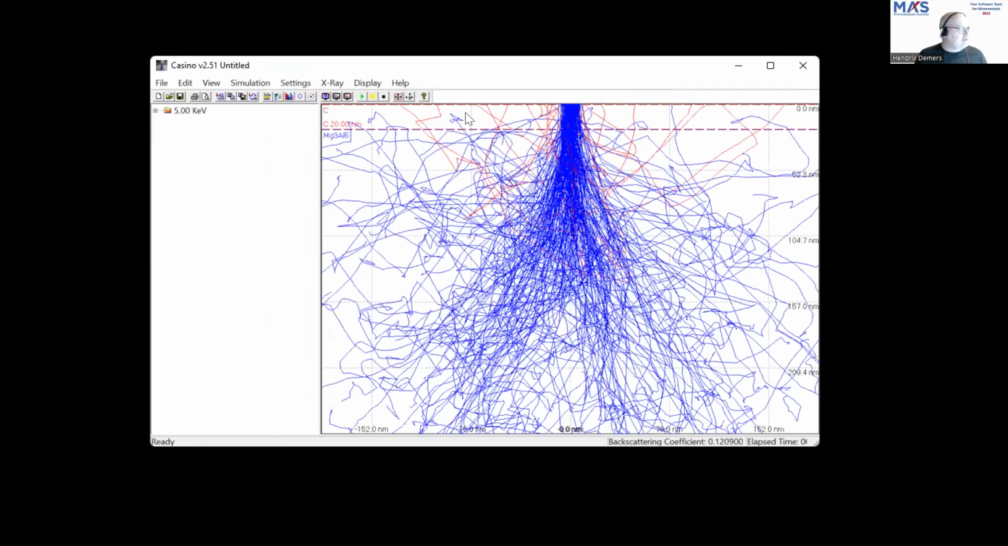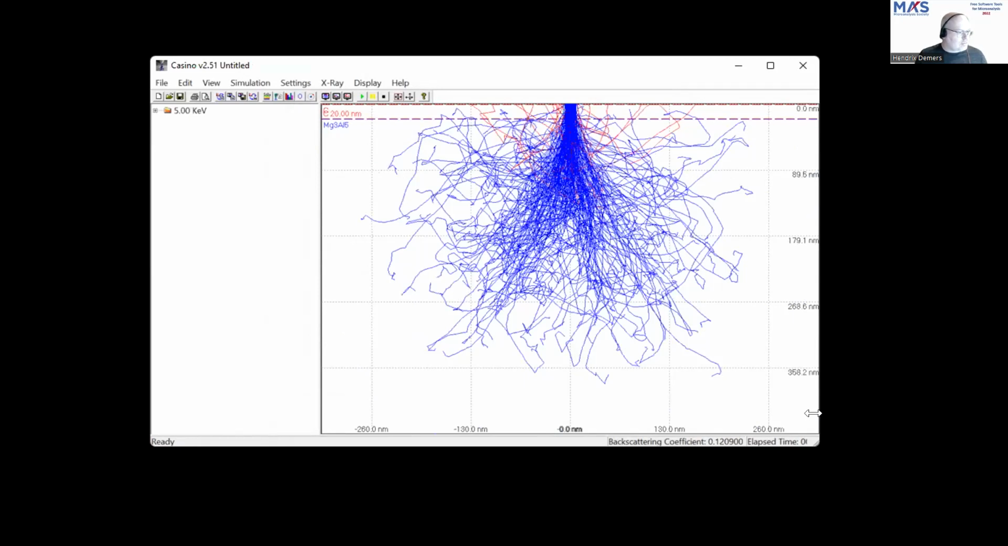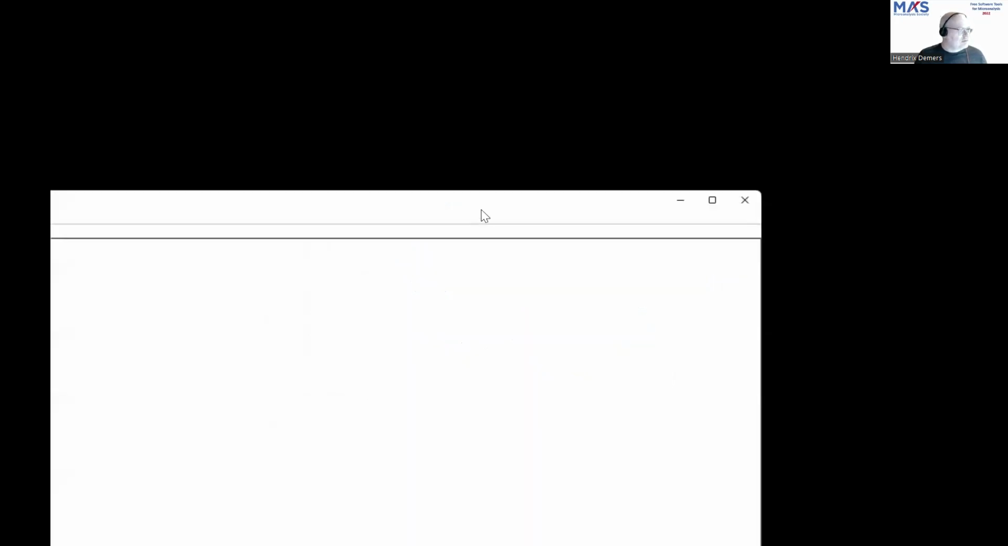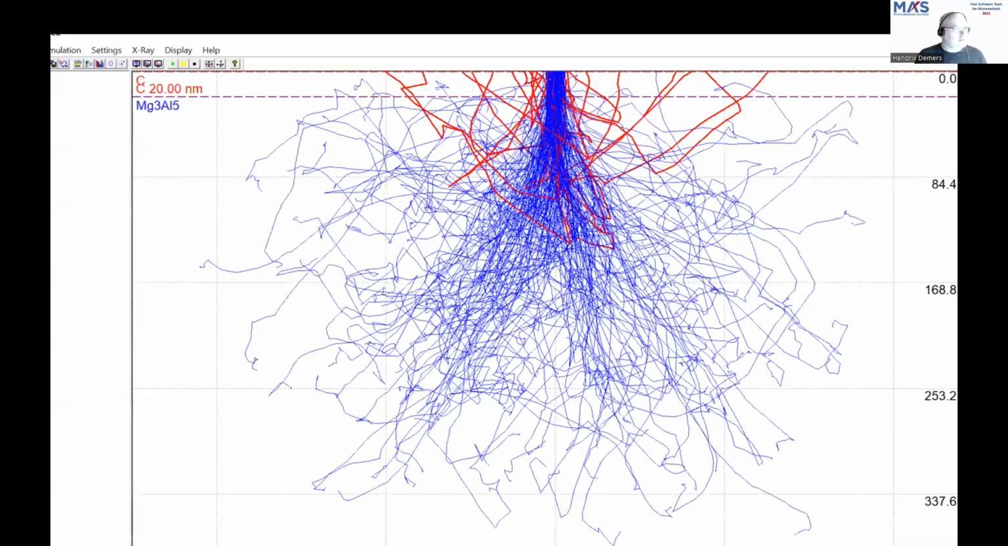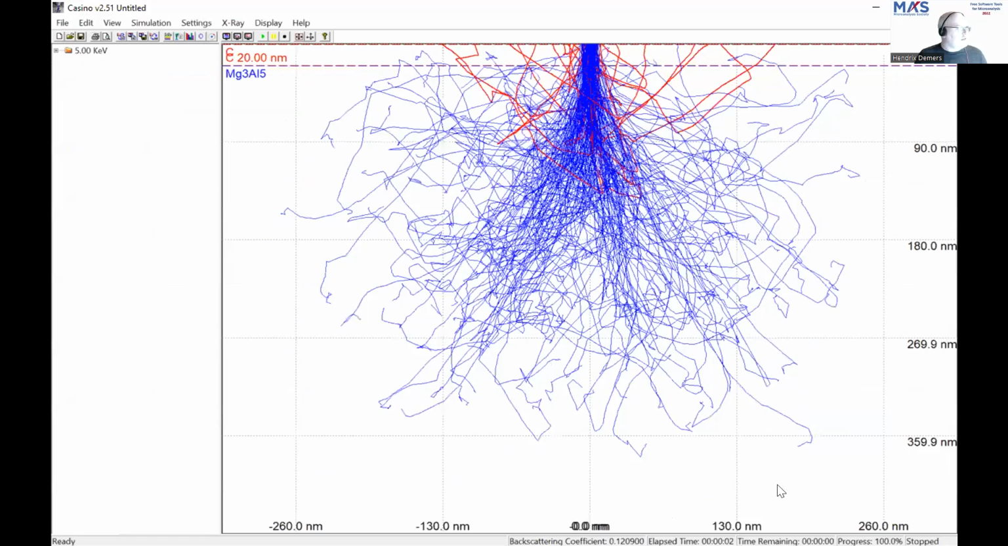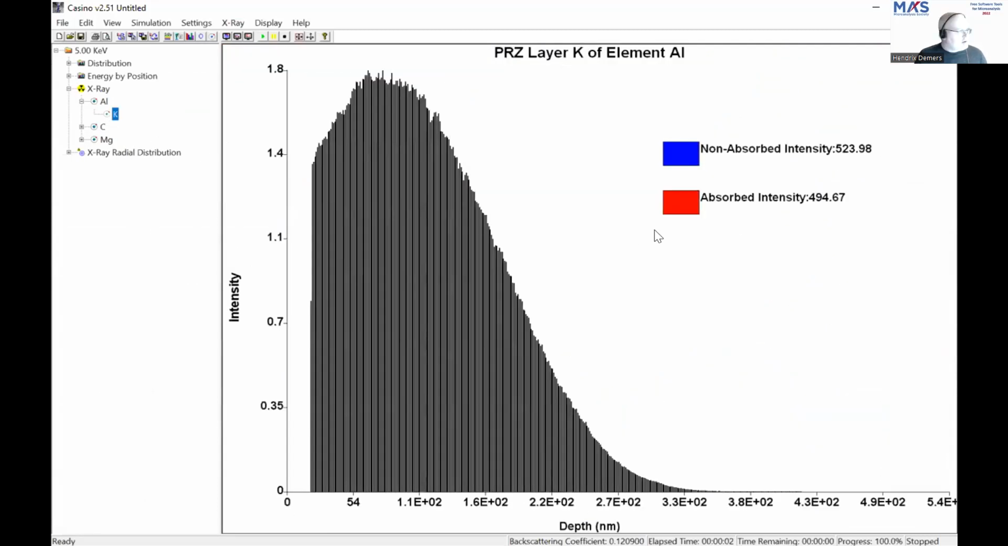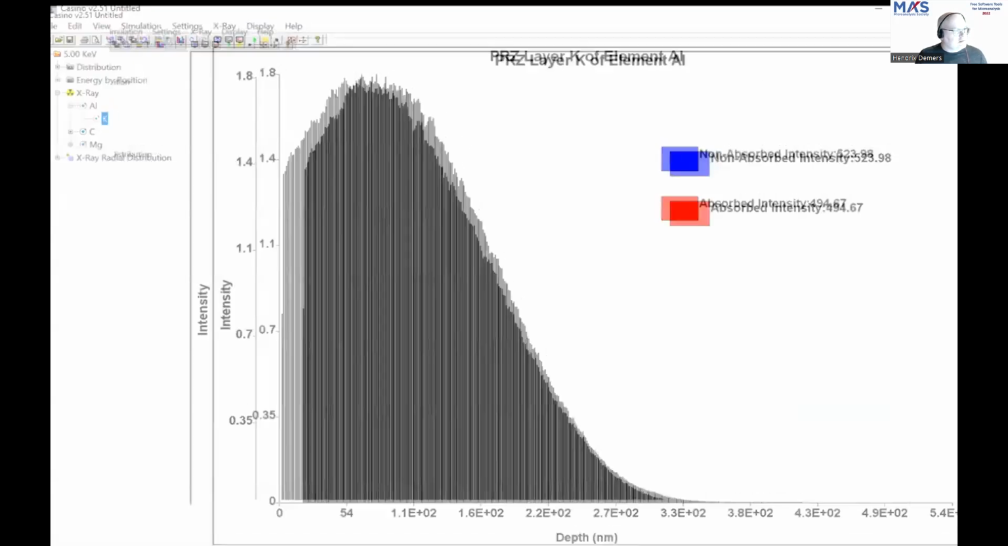What you see is the electron trajectories appearing, and on my computer it's very fast. It's already done. Oops. Go back. So it's very fast for 10,000 electrons. Basically, what you have is the carbon layer on top and the metallic layer, and you see the different trajectories. If you go to X-ray, you can see the frequency curve. Again, there's some bug in the display depending on my screen resolution, but let's see if I can get it right.